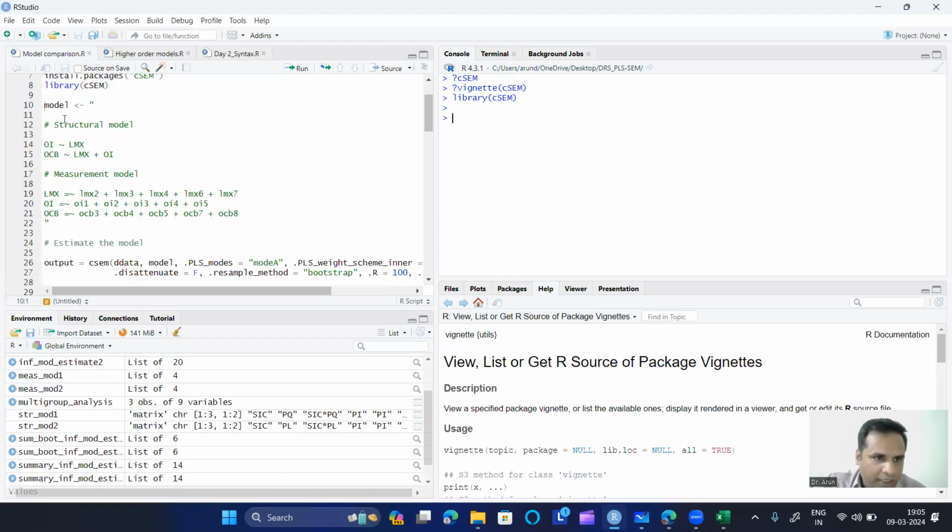Now pay attention, this is the syntax. This is a vector, by the way. You can name it anything, such as model, and you need to start with double inverted commas. First write the structural model. This is a mediation model, my friends, so one arrow goes from LMX to OI. Here the left-hand side will be the dependent variable. Please note this, here things are very different.